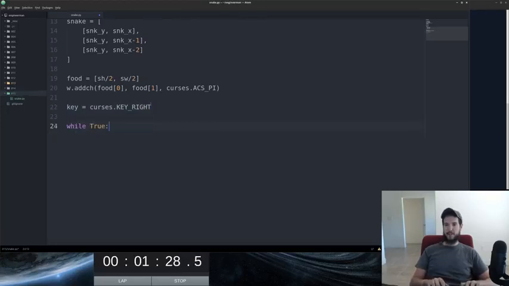And now we're going to start an infinite loop for every movement of the snake. So we've got to see what the next key is, and then we're going to set the key as key if next key equals -1, else next key. That'll give us either nothing or the next key.